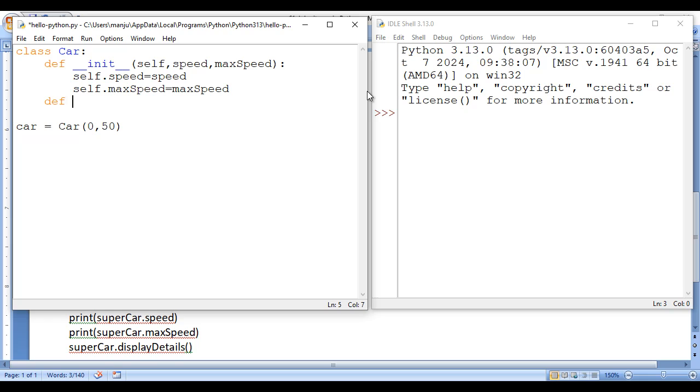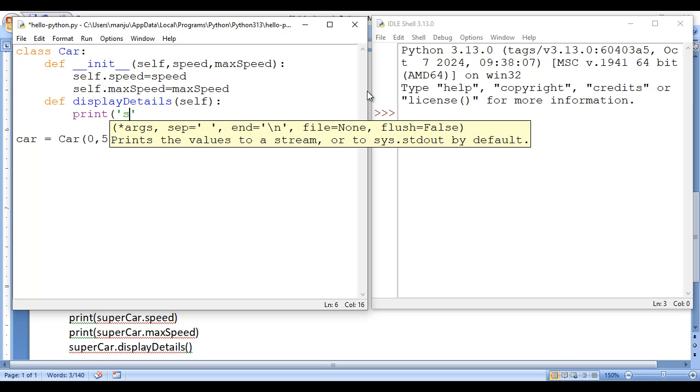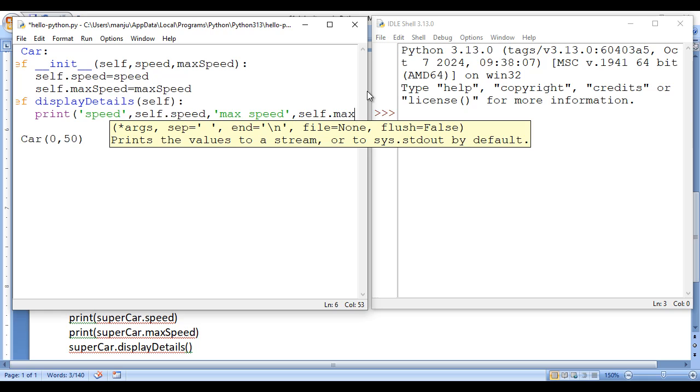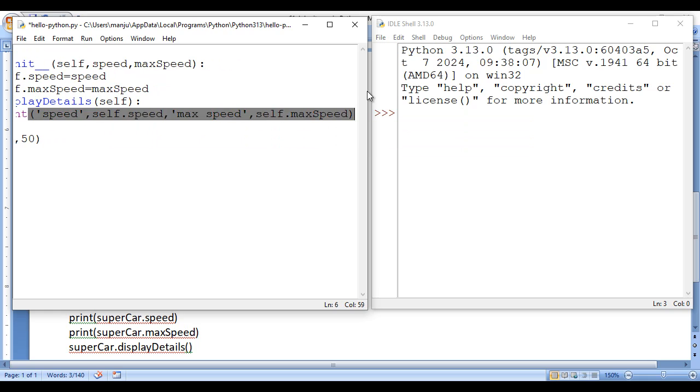Now inside this I am going to add the method define display_details, and it is going to have the first parameter self, and inside it we are going to print the speed. Here I say self.speed, comma, we also display max speed, comma, self.max_speed, bracket close.